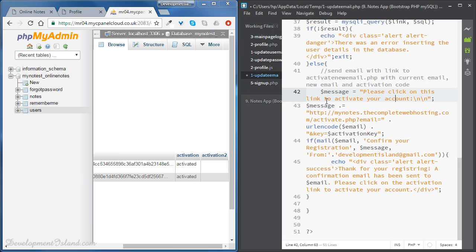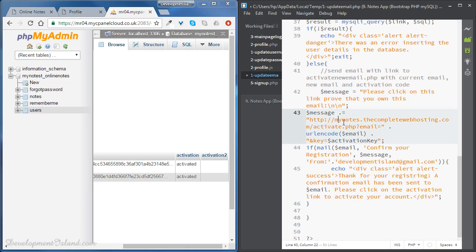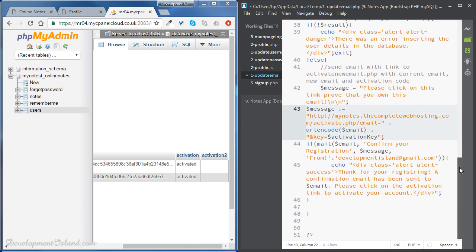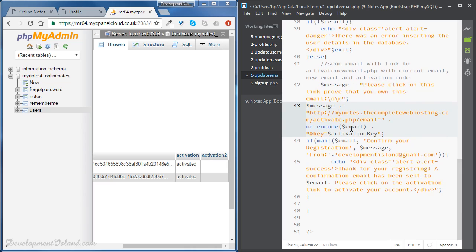And basically, the reason is we want to prove that they own that email address, okay? And then the link is going to contain a few parameters. So the link is going to go to activate new email. So that's a new file we'll need to create. So let's create that file for now.